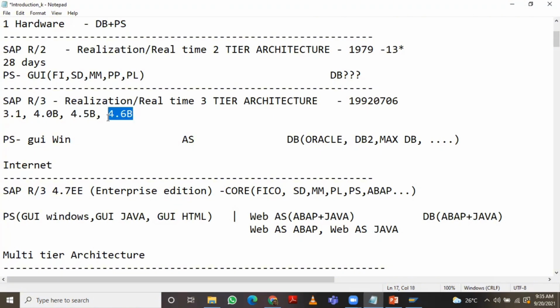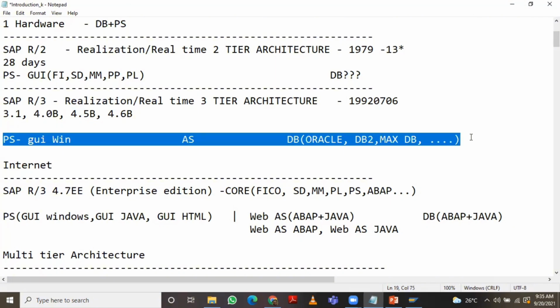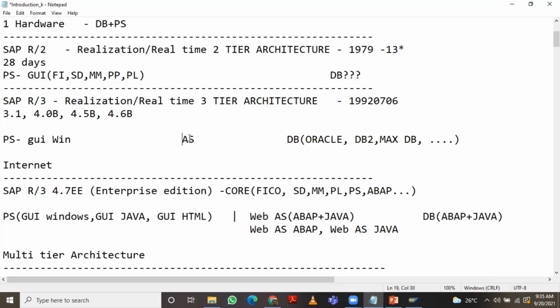After 4.6B, later in the 90s, the internet was introduced, guys. That means the customers were already working with the three-tier architecture. If you have 10,000 employees across the globe, 10,000 employees are connecting to the application servers. If one application server is not sufficient, you can implement another application server. Like this, you can use as many application servers as you want. Then finally your request goes to the database.